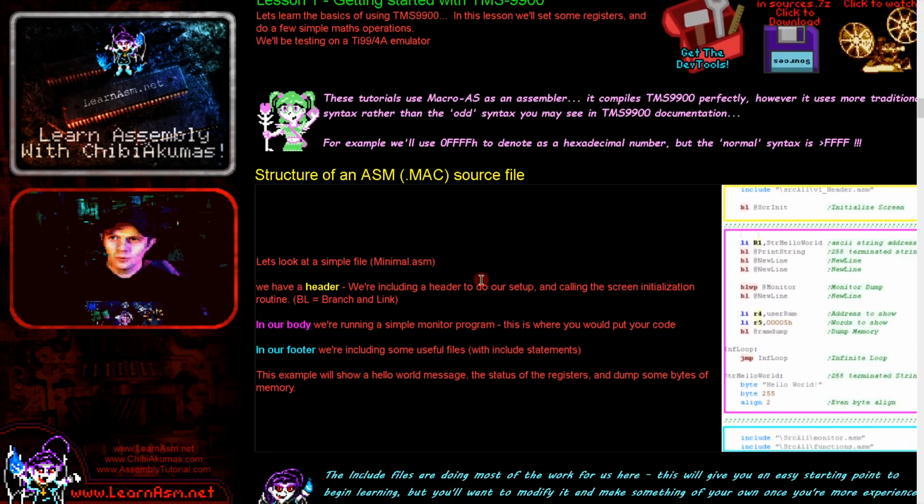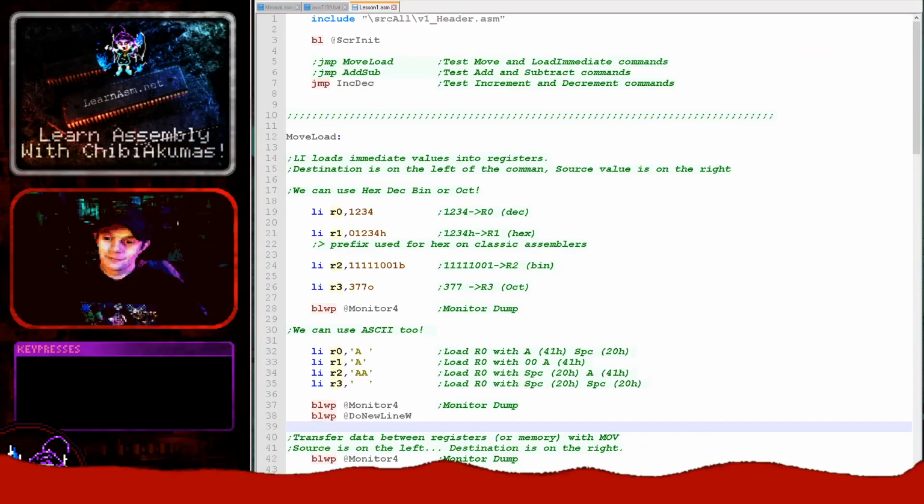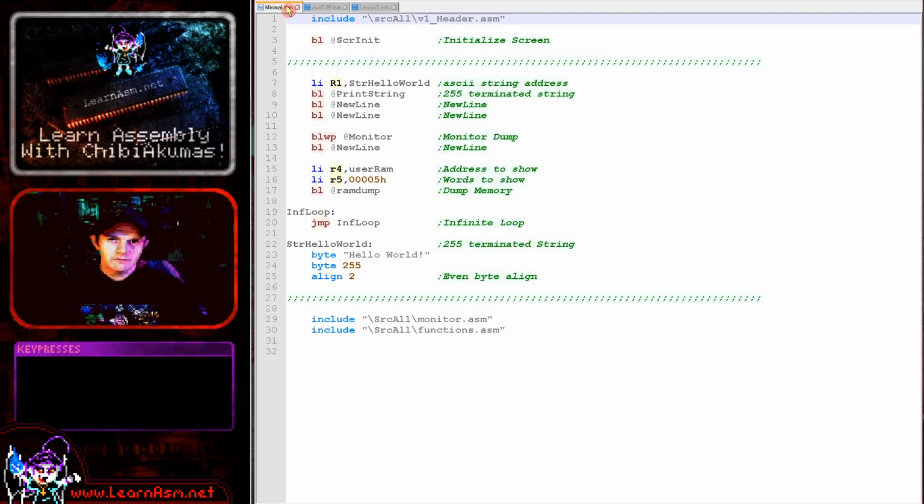So in lesson 1, as with our other series, we're going to be going over the real basics. We're going to look at a very simple example, which you can download from my website. And then we're going to look at how to load some values into registers and just shuffle them around a bit, just for some getting started fun. Let's go to the source code and have a look. Okay, so first of all, let's have a go with this minimal example.